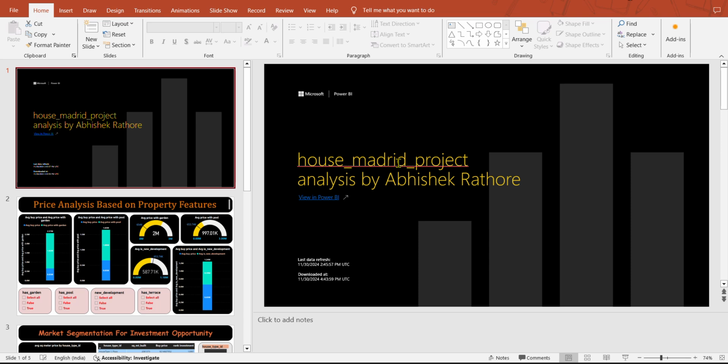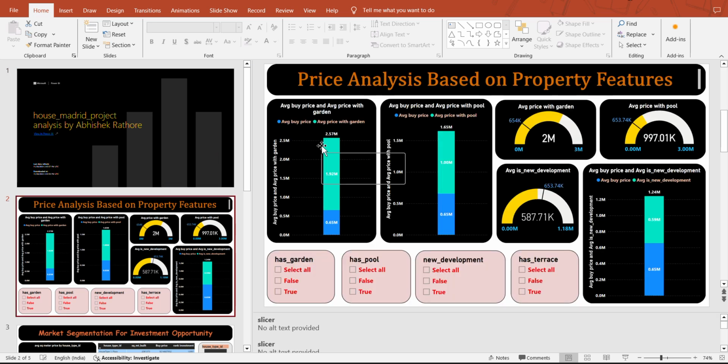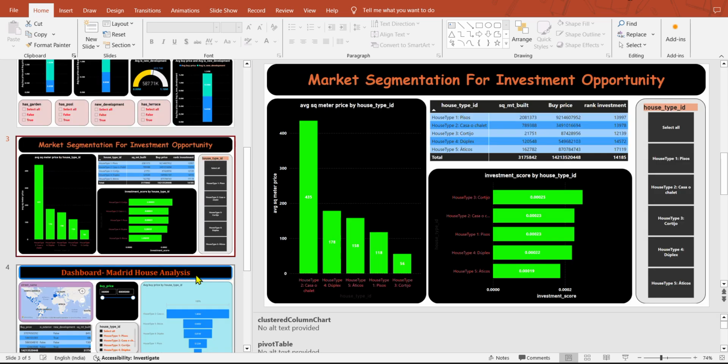It is the House Madrid analysis project which I have made in Power BI, and I have analyzed the data in this project, and I used some charts. I also made a dashboard from which we can get insight about the data. So this is like this. So you can also make it.